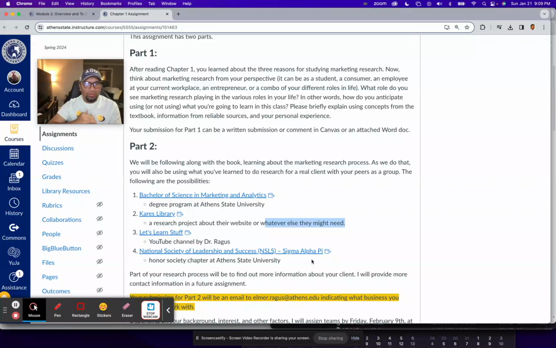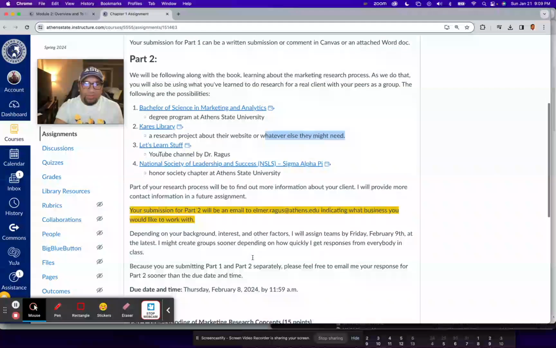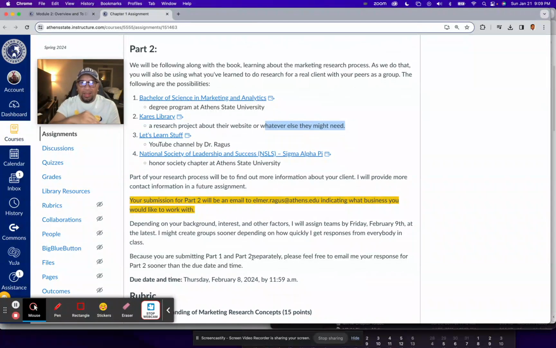So what I'm asking you to do is email me. Part 2 is about emailing me, indicating what business you would like to work with. I can't promise that I'll be able to assign you to the group that you want. It's kind of like a first come, first served kind of thing, and we'll just see how it works out. I can't guarantee that you'll get what you asked for, but I'll do my best. So part 2 is emailing me separately.